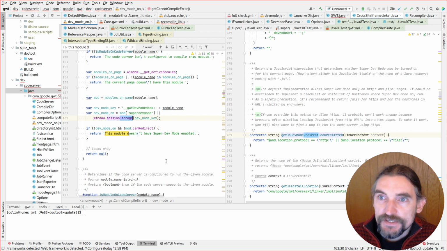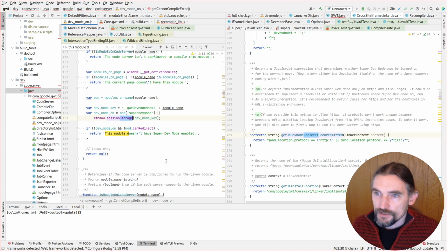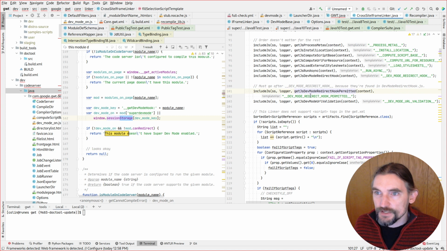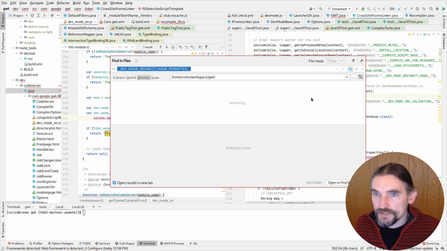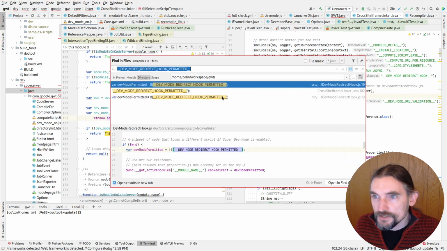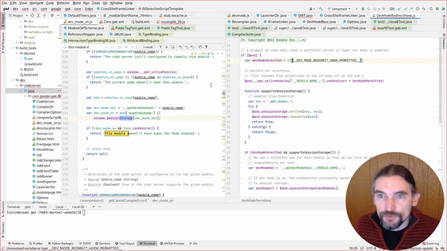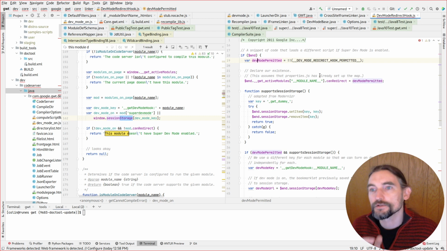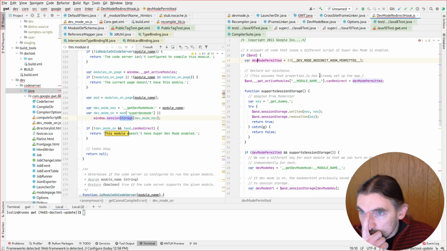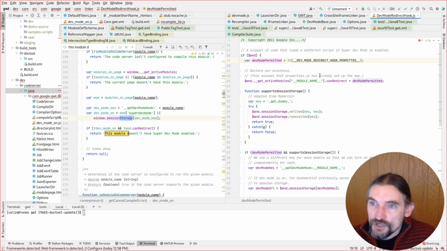So something else is happening when the hook permitted thing gets replaced, which goes in and rewrites this chunk here in the dev mode redirect hook. This is the real one. Dev mode permitted. Okay, and this is where it should have read it. So the linker already has this junk written in it, and so it's not even going to check this.